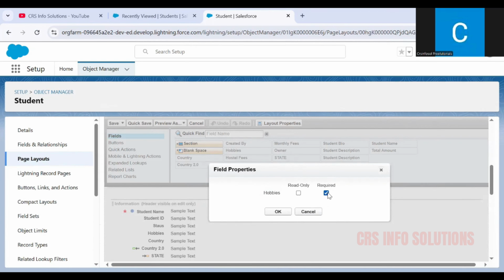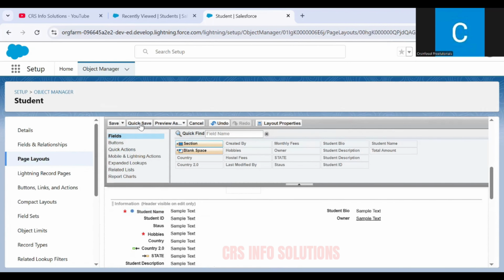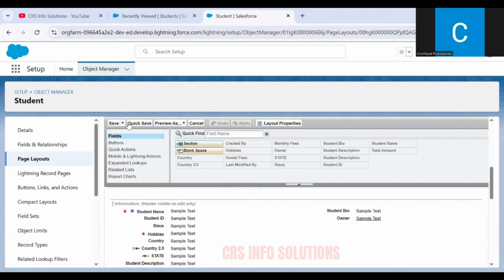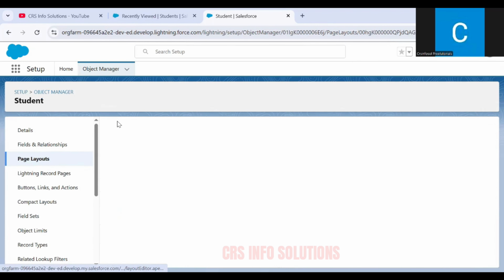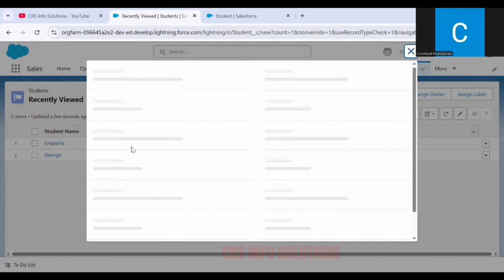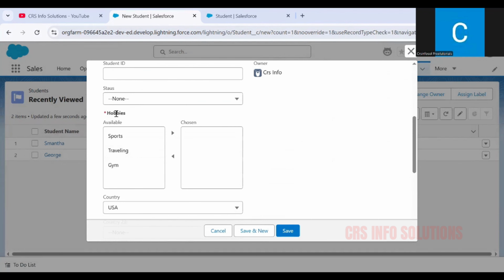So I will just select it and I'll say OK. And then I will quickly save this page layout and then save. And if I go back to the custom object and click New, then you will be able to see that Hobbies is a required field now.